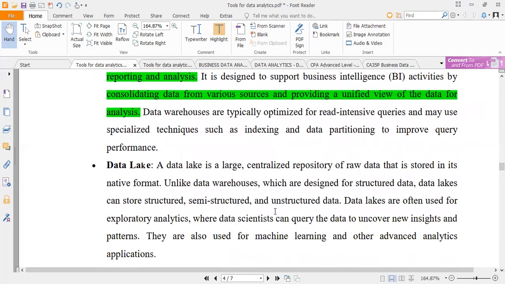Then there's a data lake. You can be told to differentiate between a data warehouse and a data lake. You're given a statement: a data lake is this, a data warehouse is this. Then you're told: statement 1 is true, statement 2 is true, both statements 1 and 2 are true, or none of the statements is true. You're told to select, so you should also expect such questions. What's the difference between a data lake and a data warehouse?